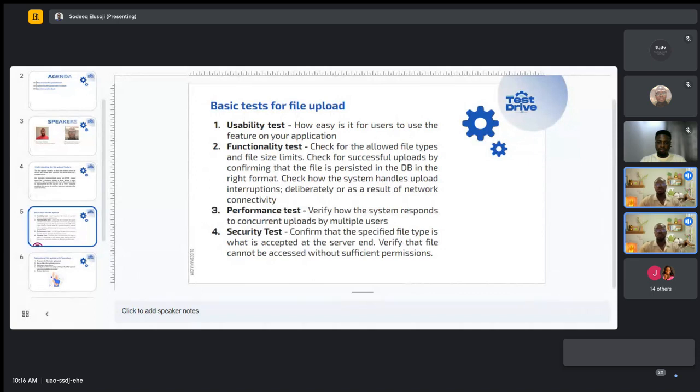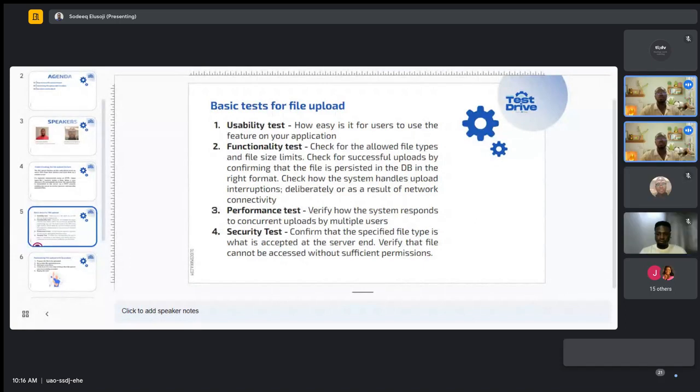Then the next thing is carrying out a security test, confirming that the specified file type is actually what is being accepted by the server end. So if you're carrying out some security test, and you're doing a basic interception, trying to intercept the request.